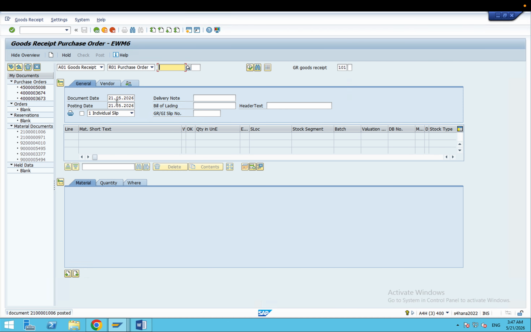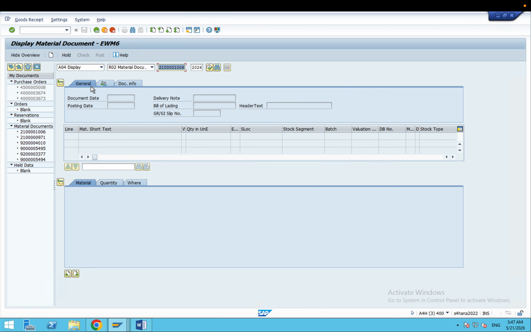Post. Once it is posted, as we discussed last time, when we post any material document, the system will post another document along with it. Which other document is posted? Info records.